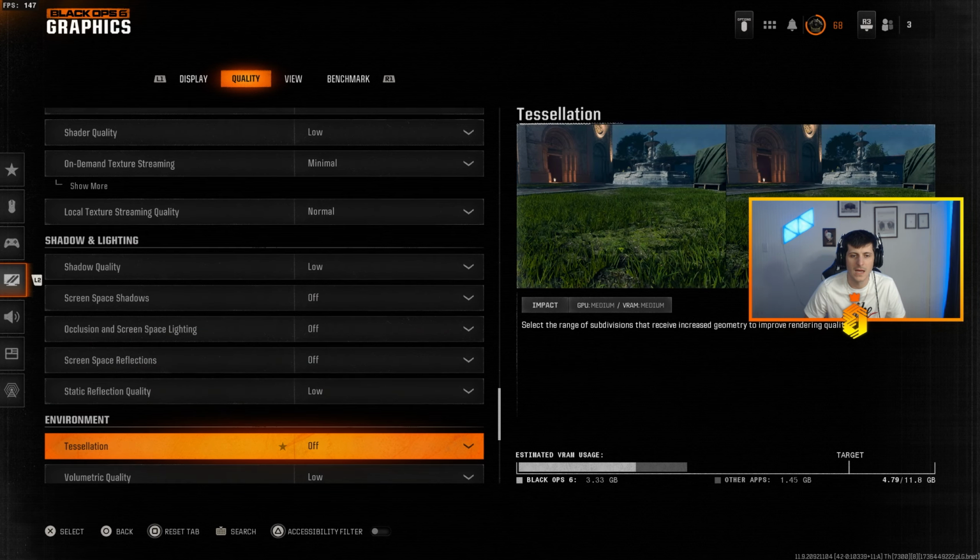Everything else is going to be off. Static reflection quality is going to be set to low. Tessellation is off. That's another big one that can absolutely impact. Volumetric quality I've set to low, and then everything else below that is going to be off.